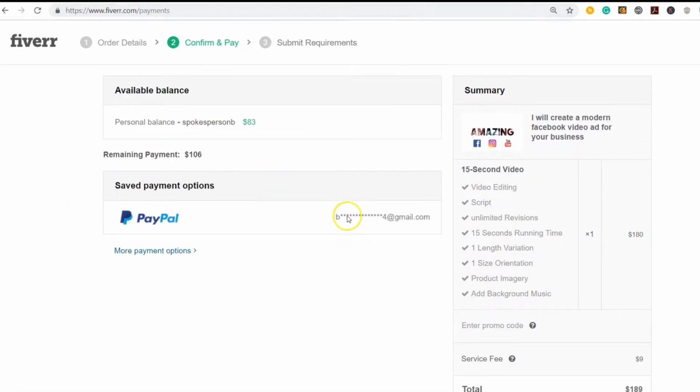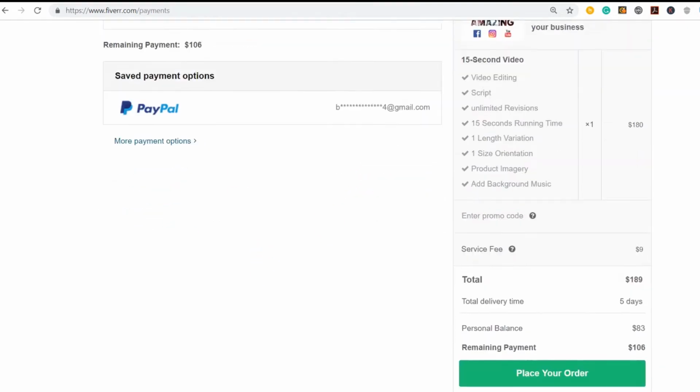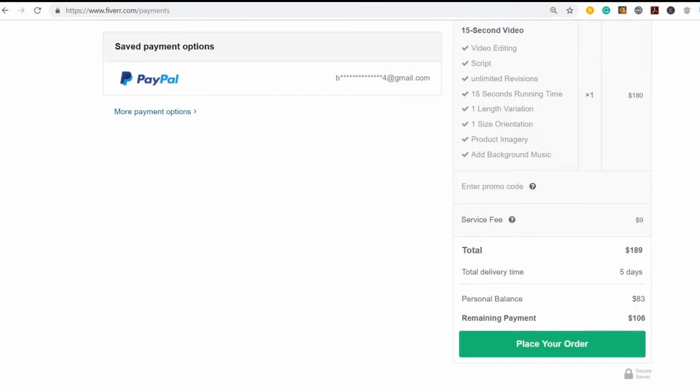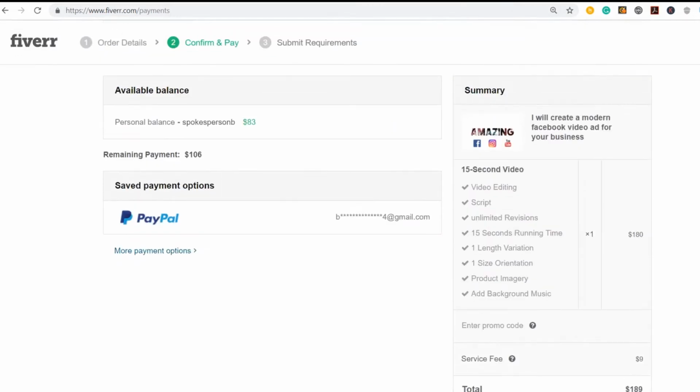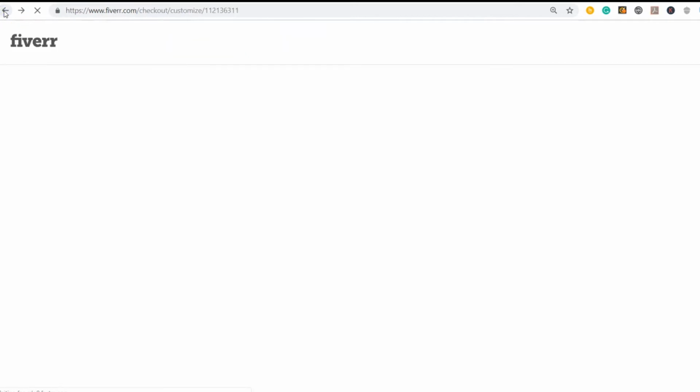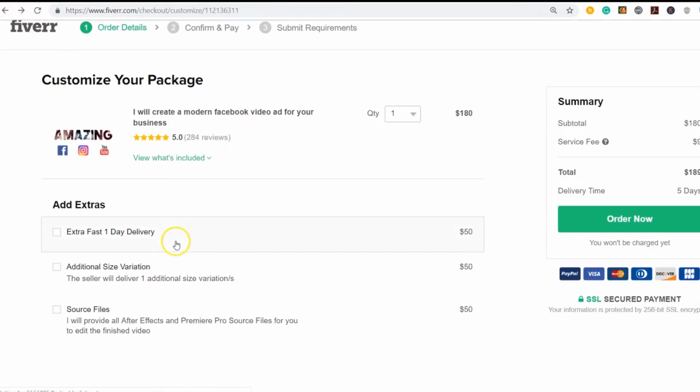So pretty much you would put in your information, whether you want it from your personal balance or whether you want it from your PayPal account. I'm not going to go ahead and buy this, but typically all you would have to do after this is press place your order and it would go through. So yeah, pretty straightforward, pretty easy to do.